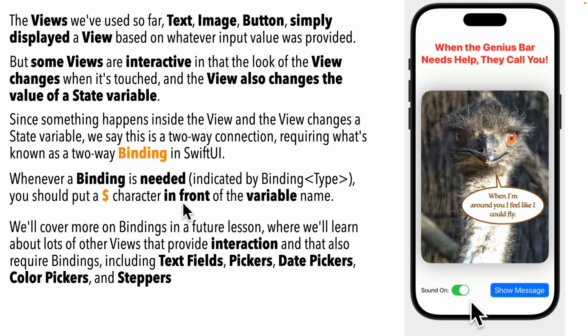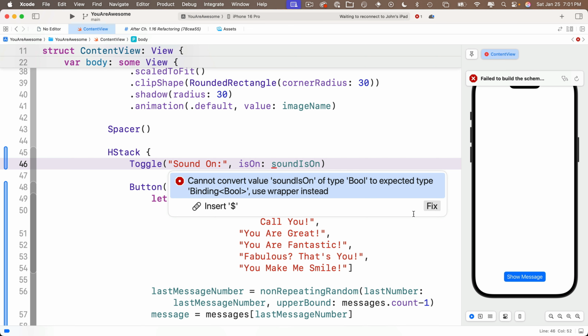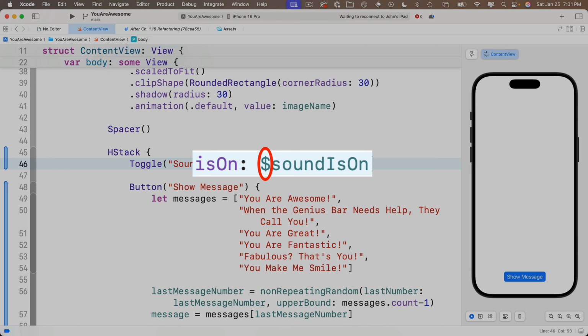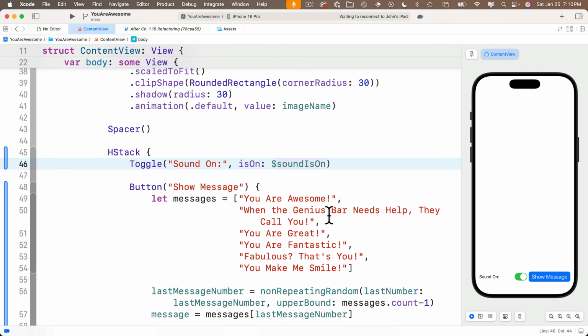But for now, know that if you forget that you need a binding, Xcode almost always offers a nice fix suggestion in the error. We'll take Xcode up on the option to fix it. Click on that fix button, a $ sign shows up out front, the error goes away, and the toggle will work, updating both the view when clicked and the state variable. That's what two-way bindings are all about, and again, we'll learn more about them in a future lesson. That's looking good. Our toggle shows up.